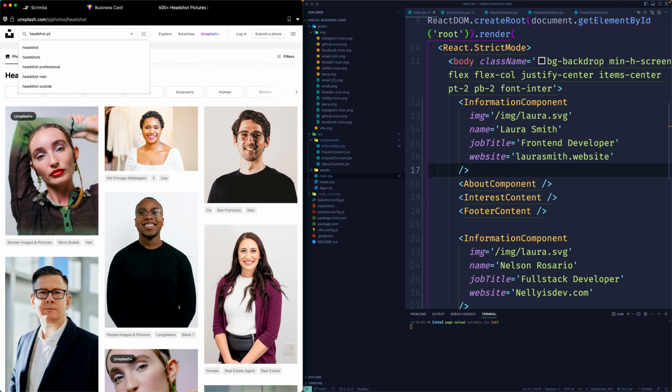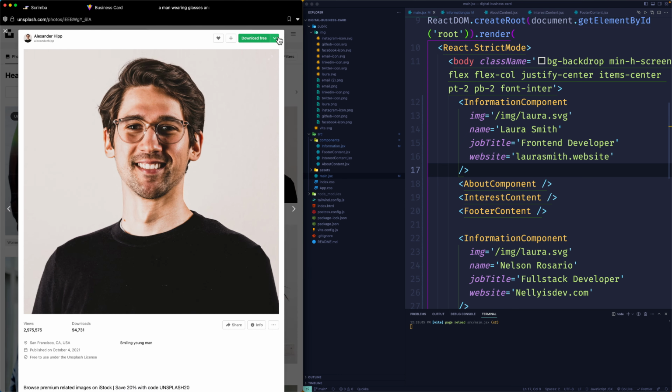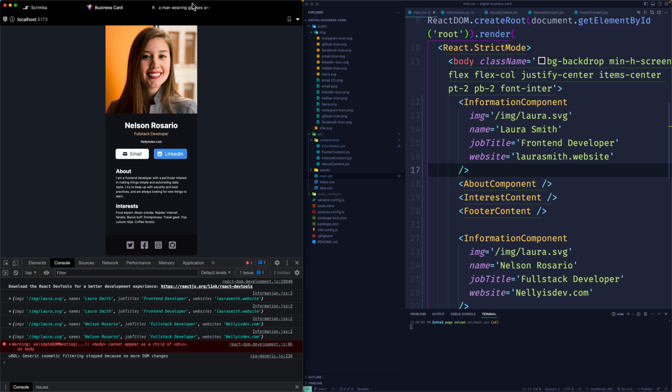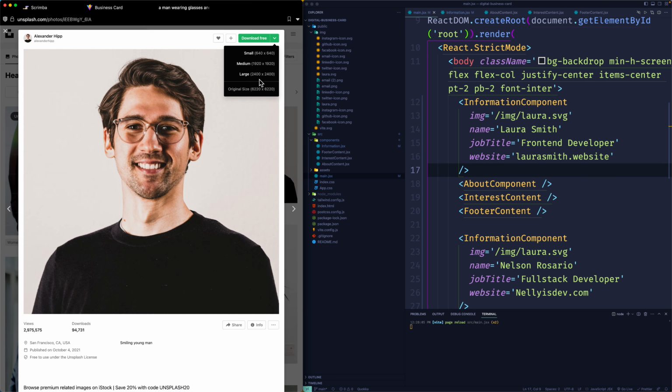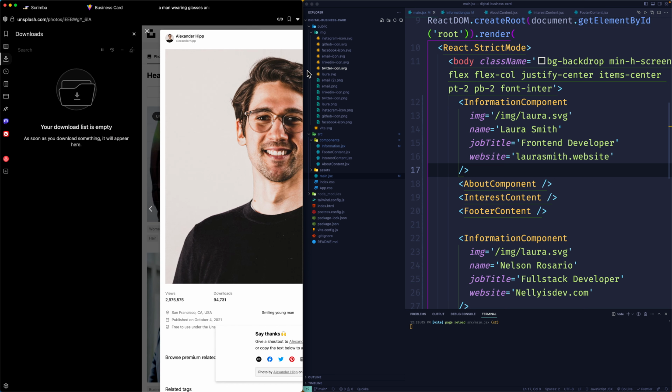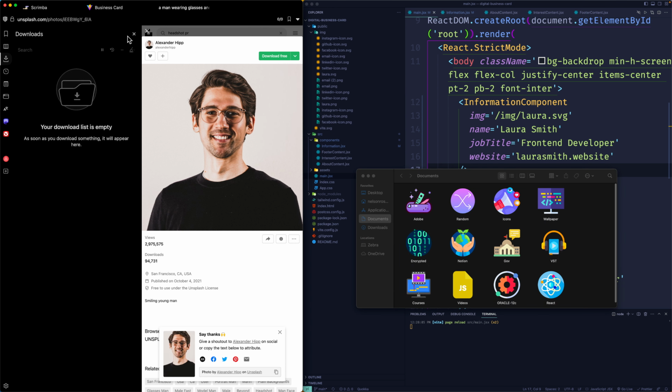Headshot. I actually like this. Okay, that's not a bad one. It kind of does look like the Laura Smith one. Yeah, that's good. So I don't think I should use such a big image.